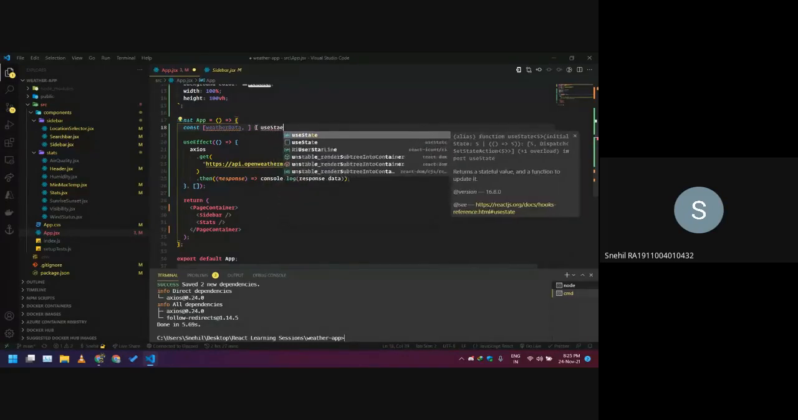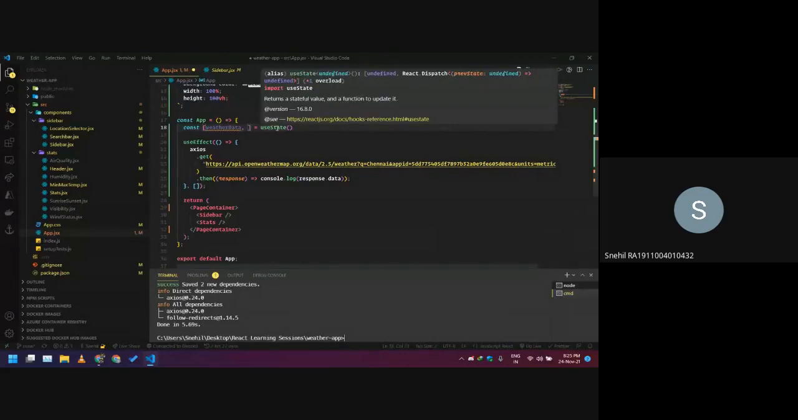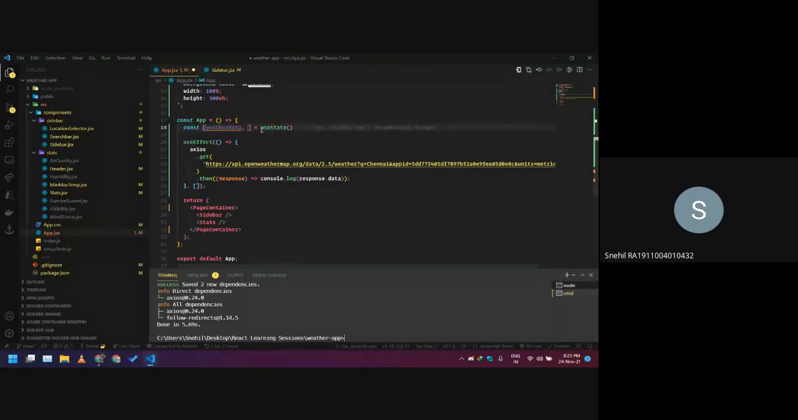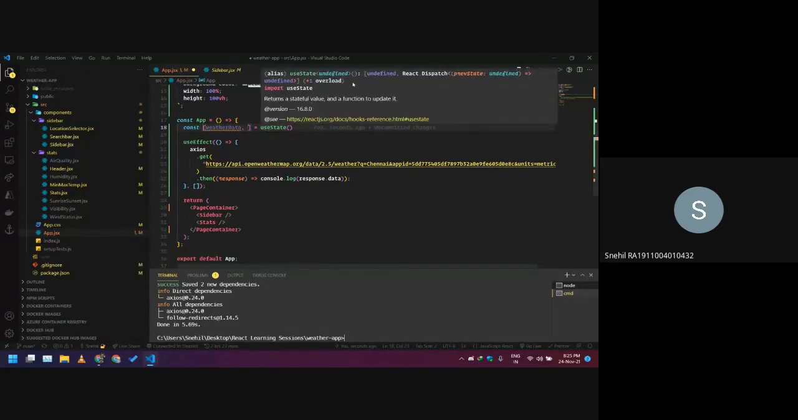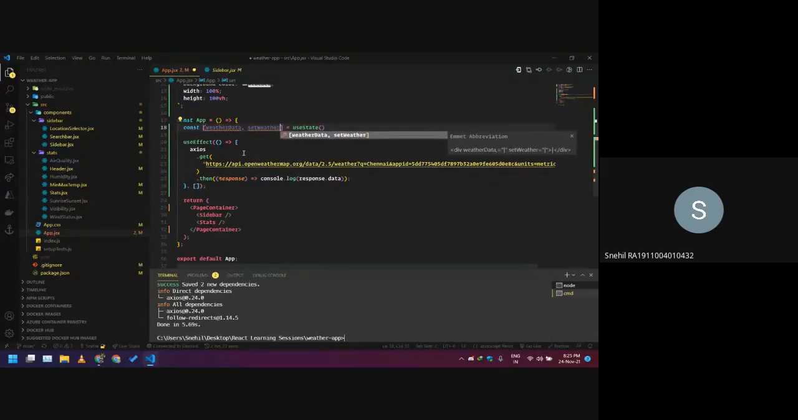So if I write here useState, and for now I'll just leave it empty. If you remember, it returns us two things, right? First is the value, and the second thing is a function that can update this value. So the second thing, I'll call it weatherData. Okay. setWeatherData. Now for the default value, what can we use?